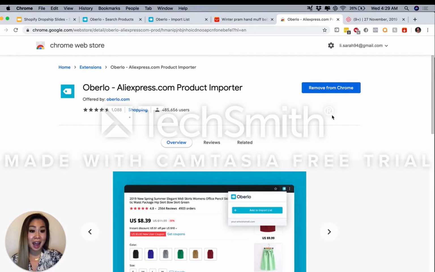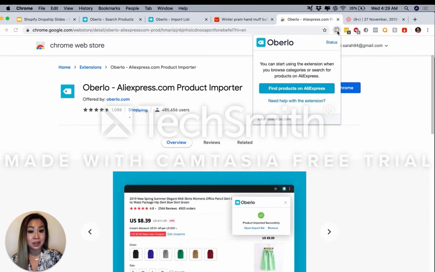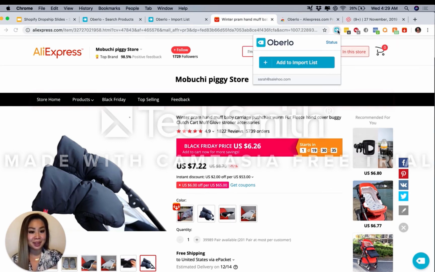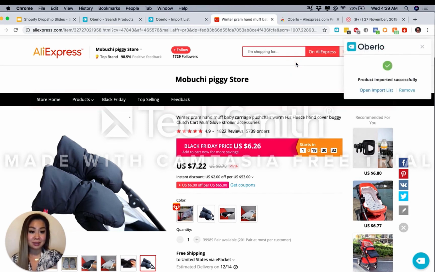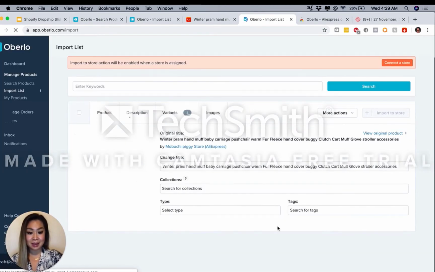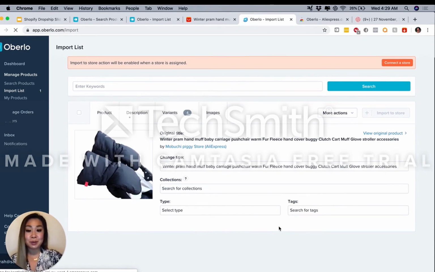So I actually already have it downloaded to my Chrome, and it's this logo right here, and it activates when I'm on an AliExpress page. So the second way to import an item is through AliExpress. And if I was on an AliExpress item page, you can see that this icon turns blue and activates. So I'm going to click on it and click Add to Import List. So the product adds to import list, and we can go to the list, and it's here. So that's really great because you can be browsing on either the AliExpress page or the Oberlo page, and you can import your product just as easily.